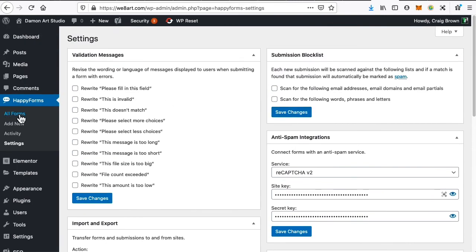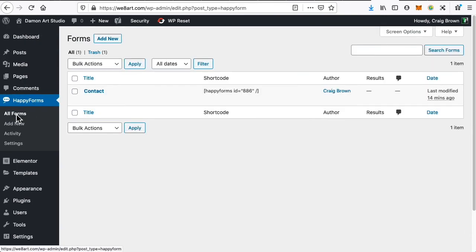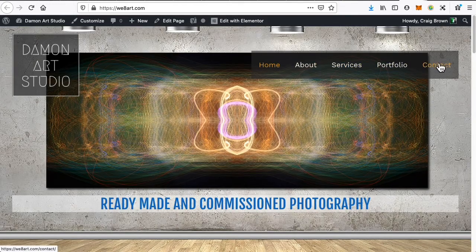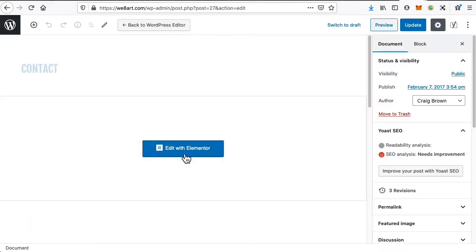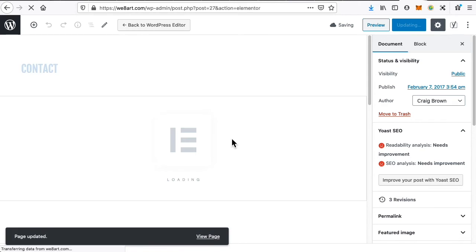So that's the Captcha. So now let's just go back to all forms, and we can see here there's a short code for HappyForms. So when I go and visit the website, and we go to the contact page, there's nothing there, but soon there will be. We'll edit this page with Elementor, and it's not letting us get in there because it's never been edited with Elementor before. So we'll need to edit with Elementor by editing the page and then clicking on Edit with Elementor.